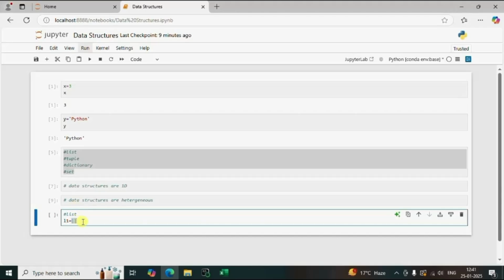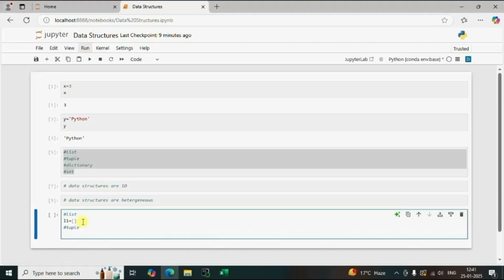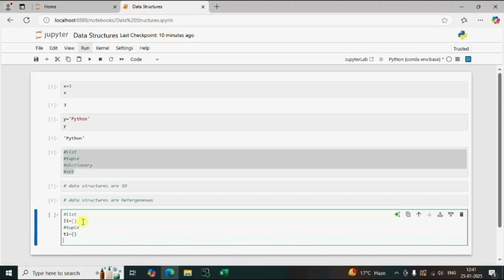Then we have tuple. We can define tuples either by using parentheses or without any parentheses. Let's name the tuple as t1 equal to either within parentheses or simply we can write different values without any parentheses.